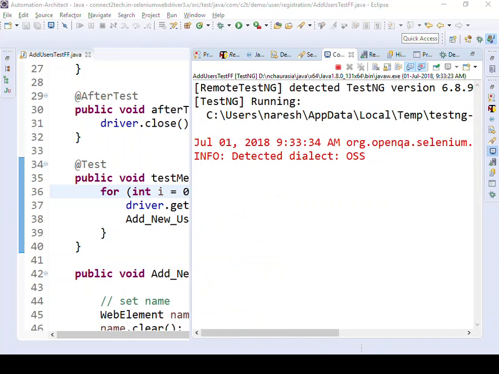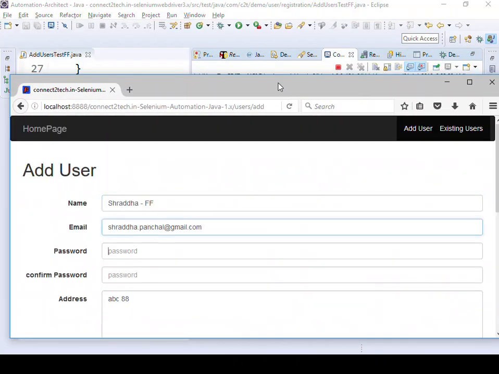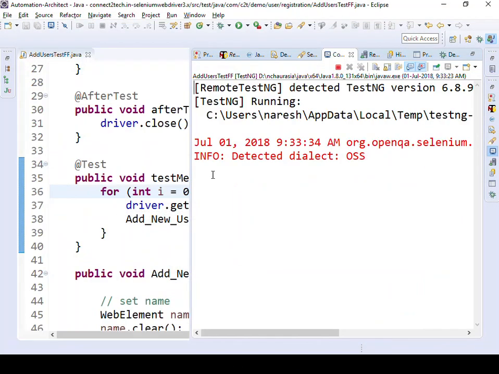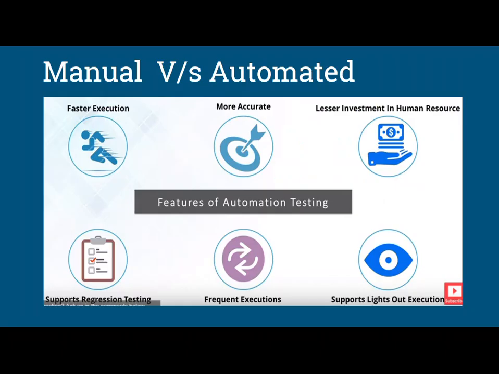So it's filling in 50 records. I'll minimize this and I'll continue to do something else which I want to do. Okay, so that means it's a lesser investment in human resources.